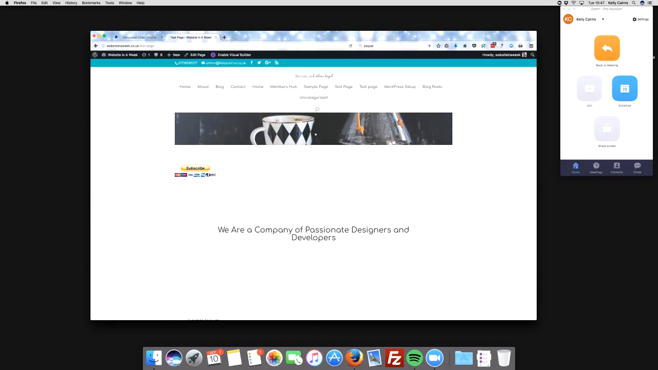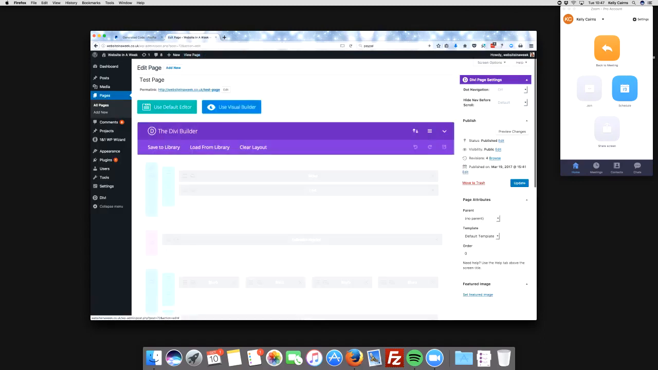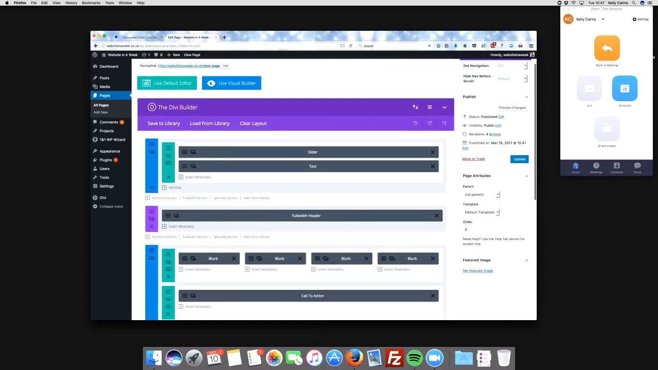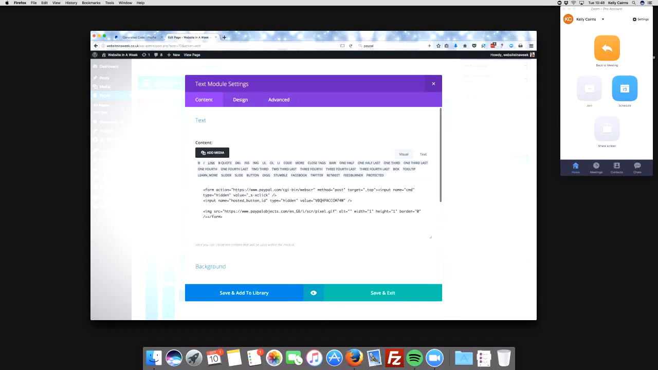So now I'm going to show you what happens if you want to use your own button. So you don't want to use PayPal's bog standard button, you actually want to use your own button. So we go back into edit page. We go to my text. I'm going to take that out to make sure that all the code is gone.